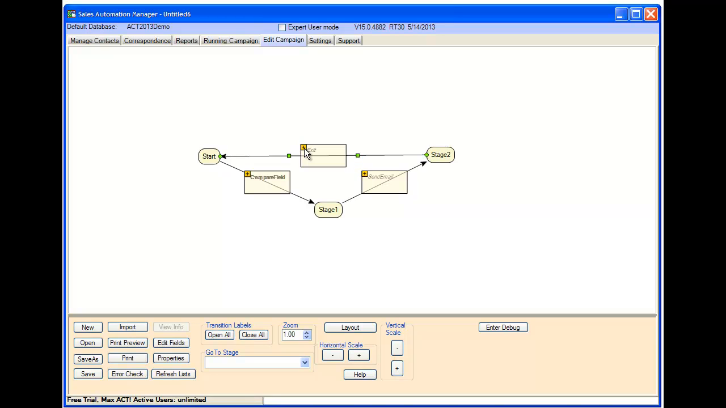After doing an exit, the next time you run the campaign, the contact picks up at the stage after the exit, in this case start. So exit is a very useful action to use when you're testing. It's also useful when you have a regular sequence of actions that you want to execute once per run.